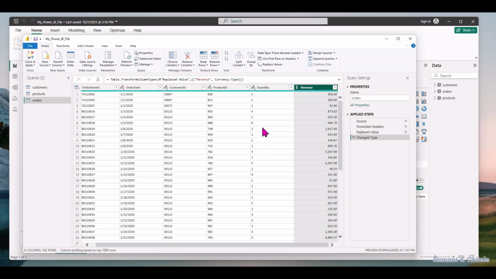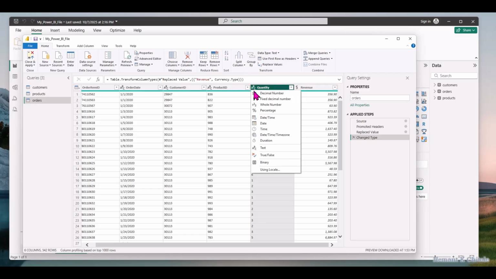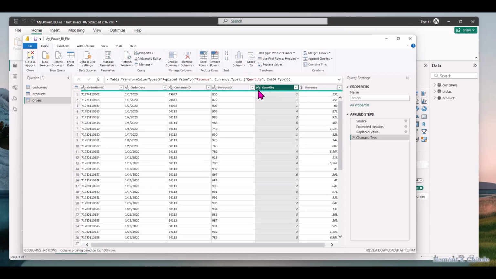Then this quantity, we know quantity is actually a whole number, integer, but Power BI thinks it is characters. So I can click on this and say these are whole numbers, and now it changes to 1, 2, 3, meaning it's showing these as integers, as whole numbers. So this is another transformation you can do.